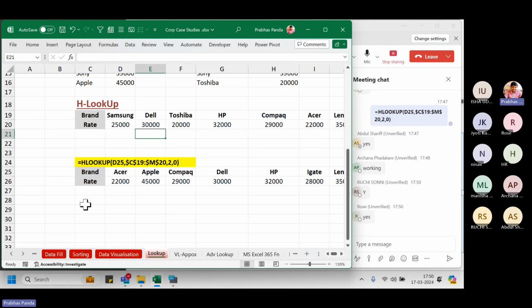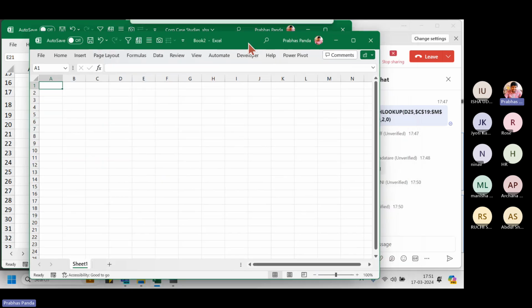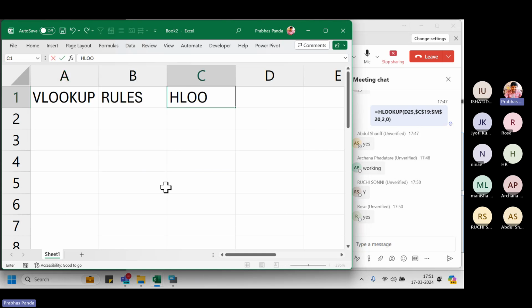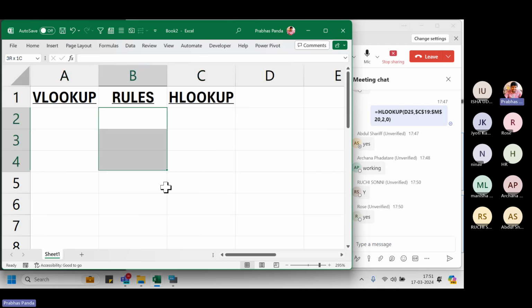Right. Now, the most important part of VLOOKUP and HLOOKUP: you cannot apply them wherever you wish. There are certain rules you need to follow for VLOOKUP and HLOOKUP. Let me take you through them. Stay focused, no need to do anything, just understand the concept and the rules. This is very essential when you work with VLOOKUP or HLOOKUP. You have to satisfy all these rules, and only then will your VLOOKUP or HLOOKUP work.